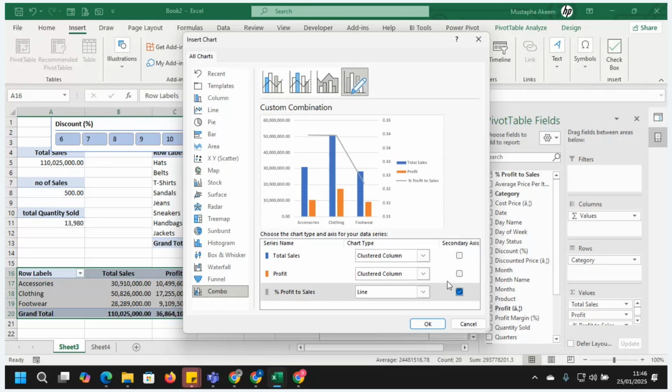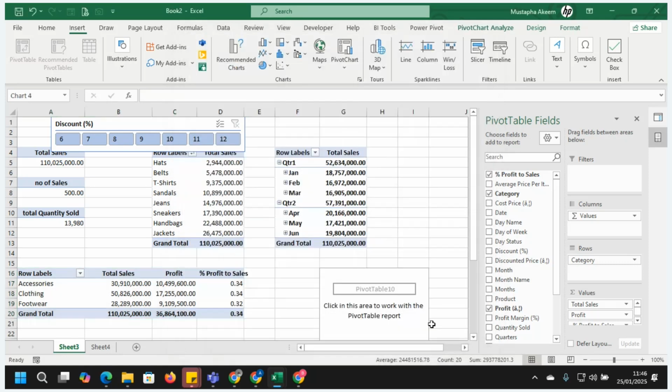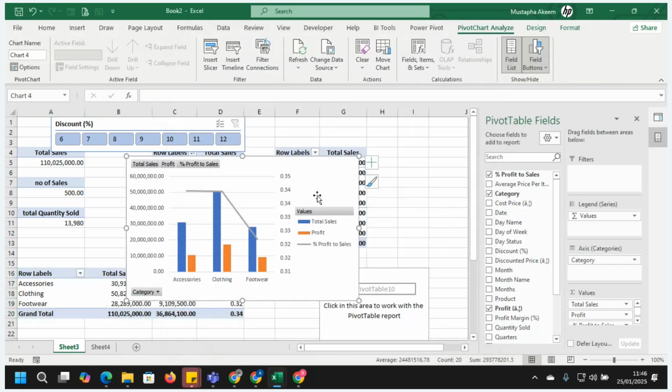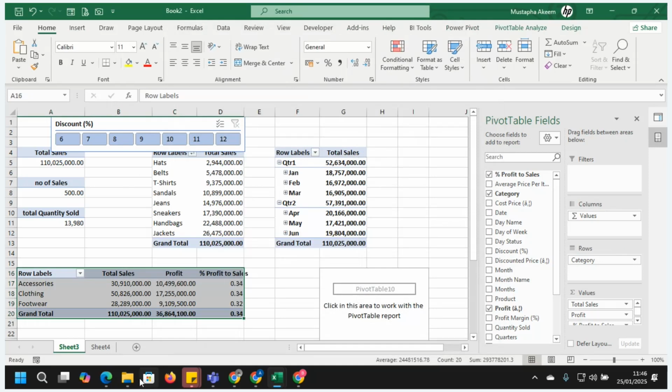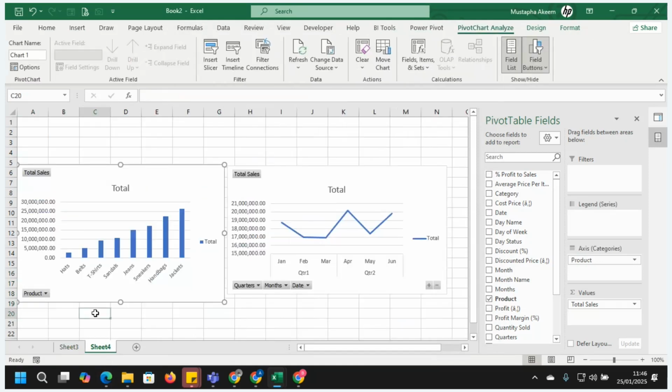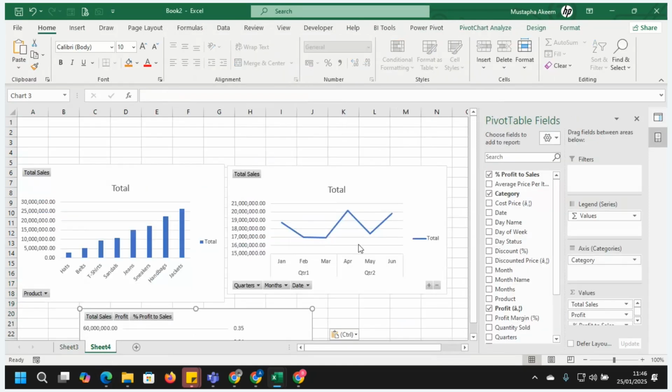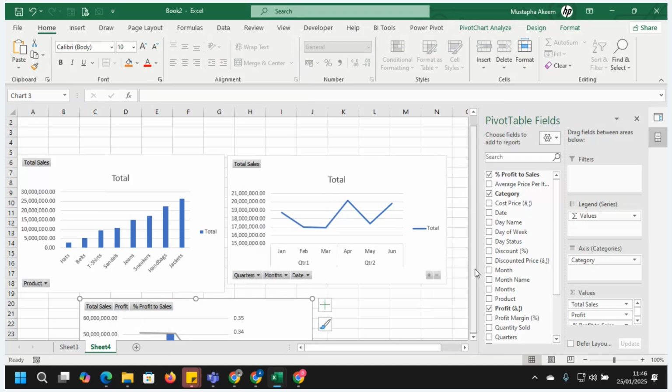A secondary axis. Hit OK. Now we can see this. Control X again, and I'm taking it to this place also. Control P. So this is called the combo chart. It's called a combo chart.